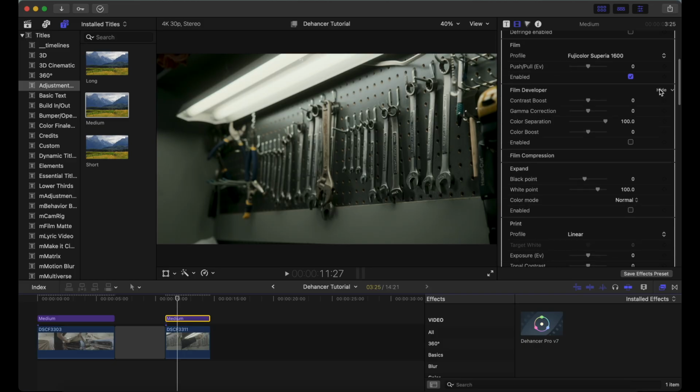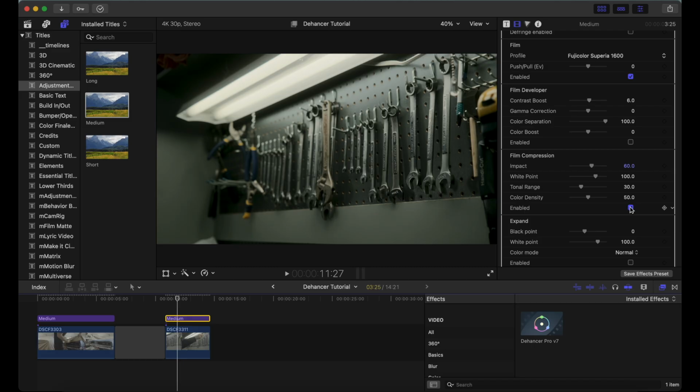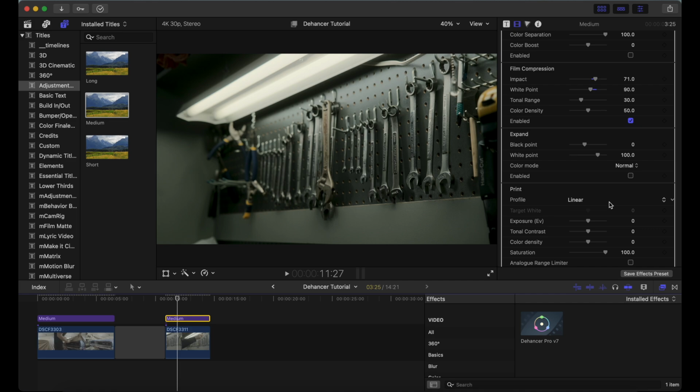We're going to go to Film Developer. I think the contrast is looking pretty good. I don't think I really want to add any more, so I'm going to keep this normal. We're going to go to Film Compression. I actually want to keep a little bit of the harshness in the light. I don't want to soften it up too much. And I really want to emphasize the glow of the light.